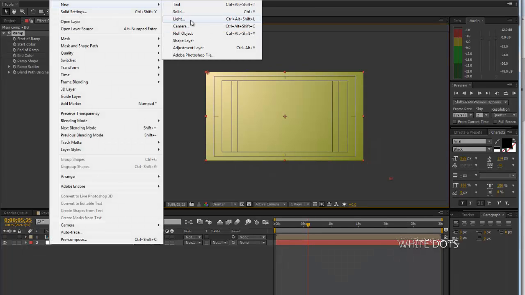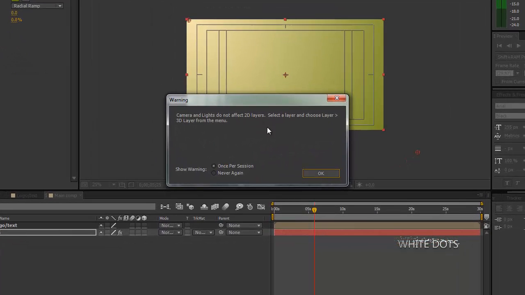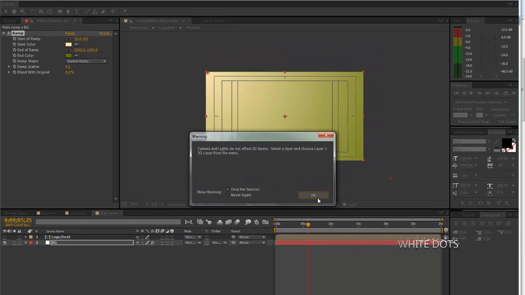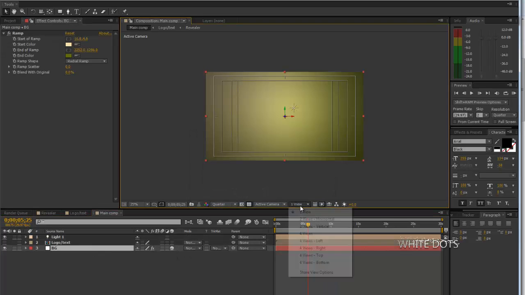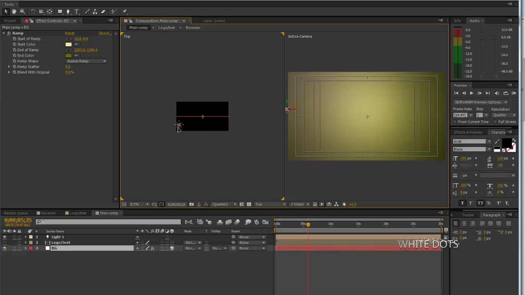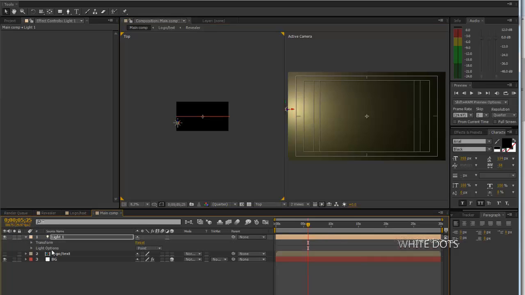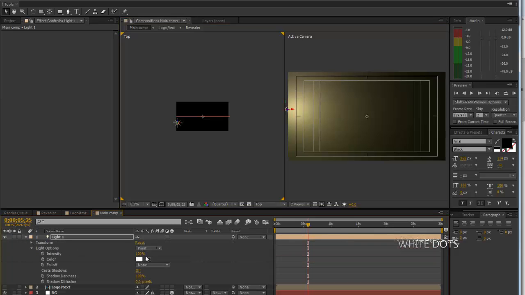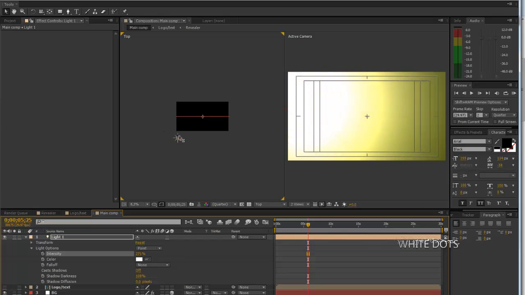Okay. Now let's add some light to the scene, and we need to make it 3D because there is no 3D layer. So we'll make the background 3D, and we will push the light to the left here, and we will increase the intensity of this light. Okay, we'll push it back.